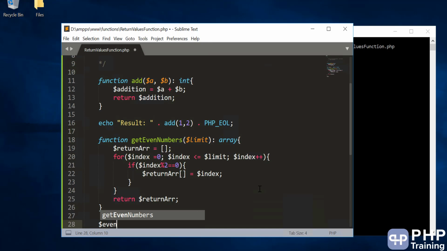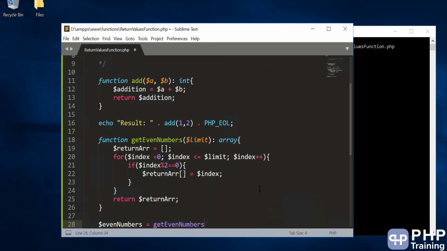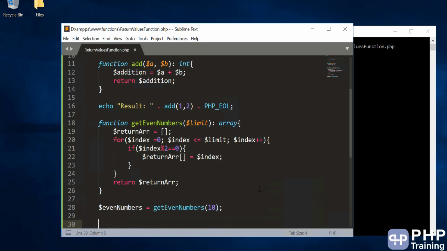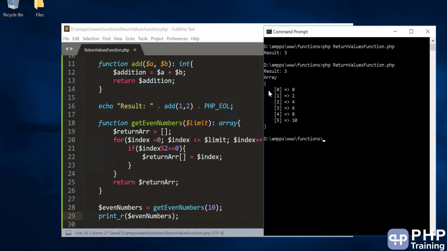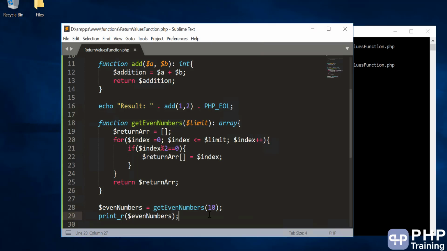Now we can say even numbers, and then we can say get even numbers, and you can pass 10, some value to it, that's the limit. And then you can do a var dump or a print r of that variable, and you should be able to see an array. Now you're able to see an array of all the even numbers that has been captured. So that's how you work with returning a value from a function.